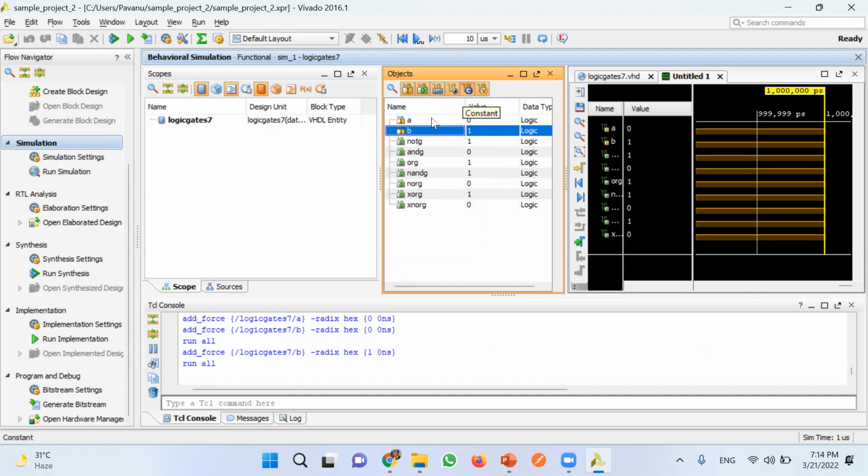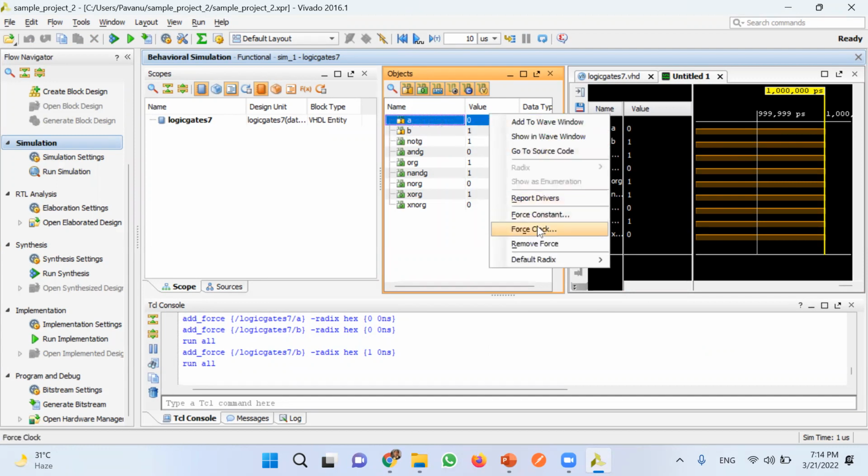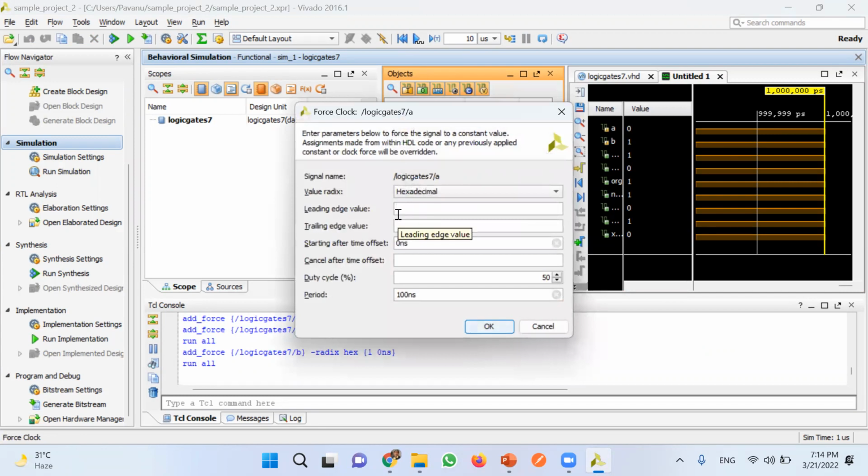Another way of verifying the outputs is graphically, that is in the place of A, give the right click and give the force clock. This is another way of observing the outputs by using waveforms. So here in this force clock, we have different types of options: leading edge, trailing edge, duty cycle, period, offset time, starting of the offset, cancel of the offset.